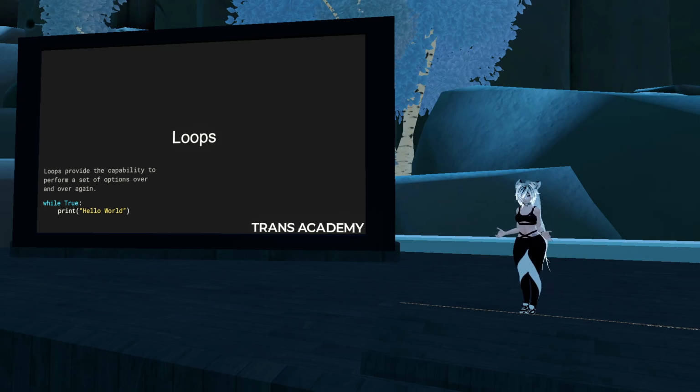And last week we covered loops, which personally I find to be quite fun. A loop is just going to repeatedly execute the block of code that's in here. So this here is a while true loop, right? What this is going to do is print hello world until the program is stopped for whatever reason.